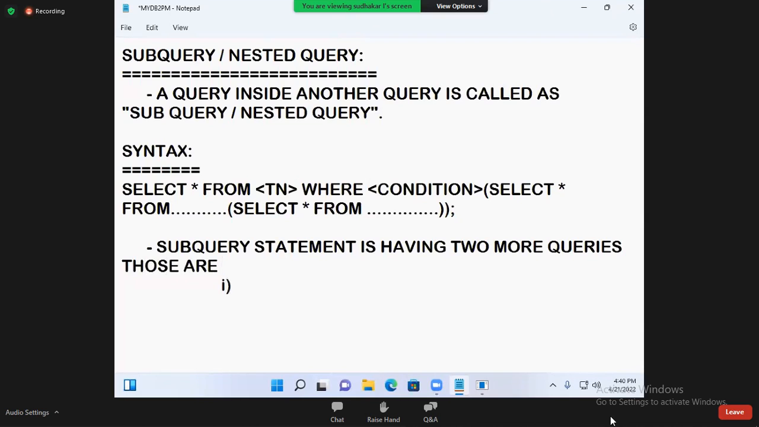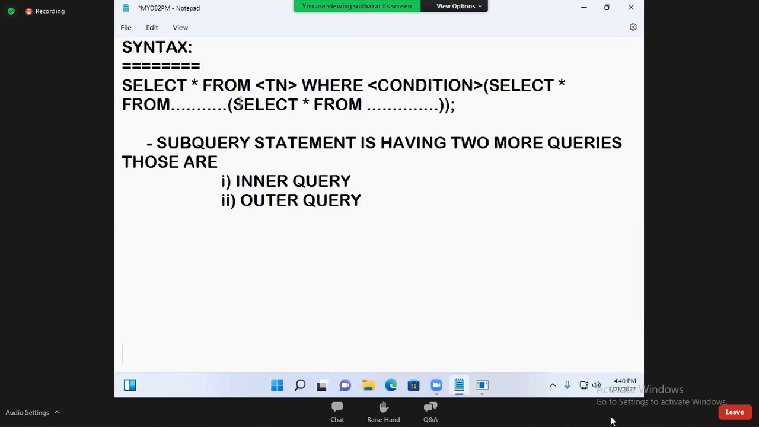Okay, so inner query, and the second one we call as outer query. So there are two queries in my subquery statement, one is inner and the other is outer. Now this is called an inner query, and this is called an outer query.